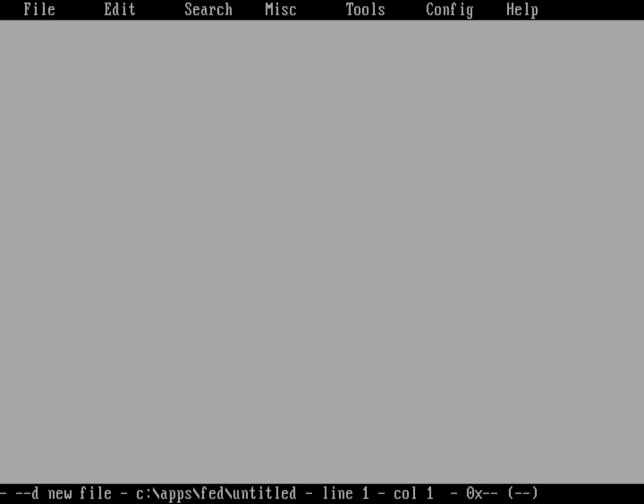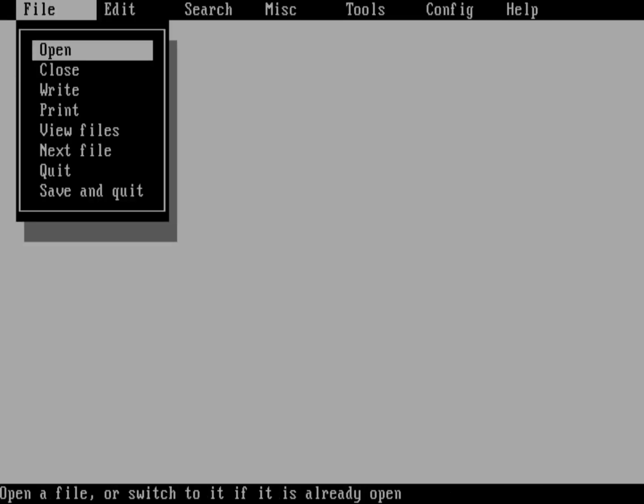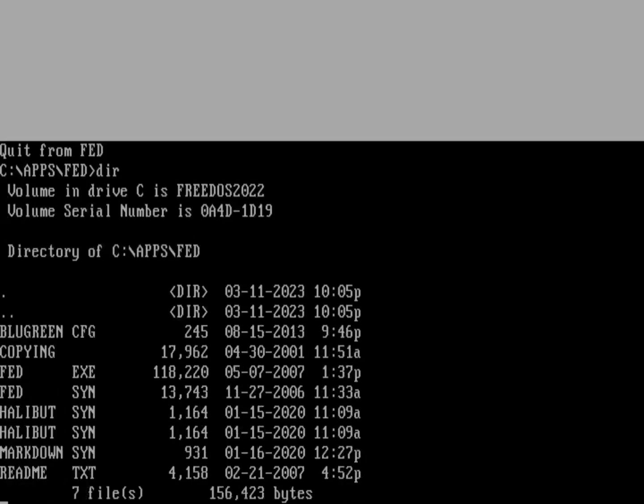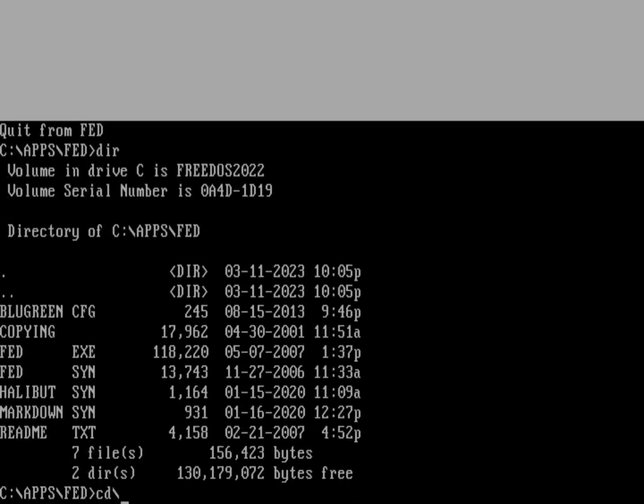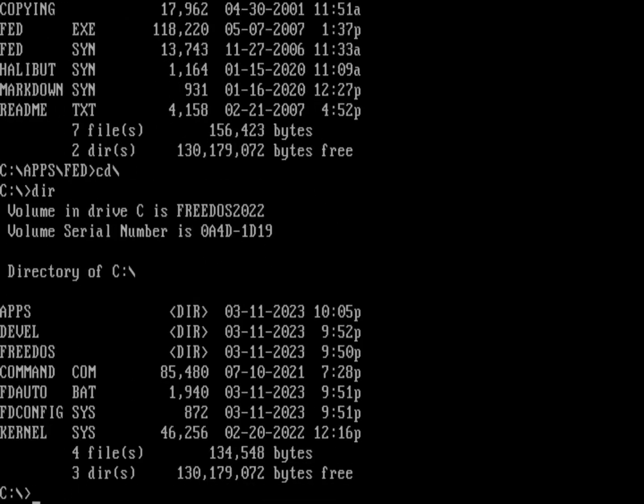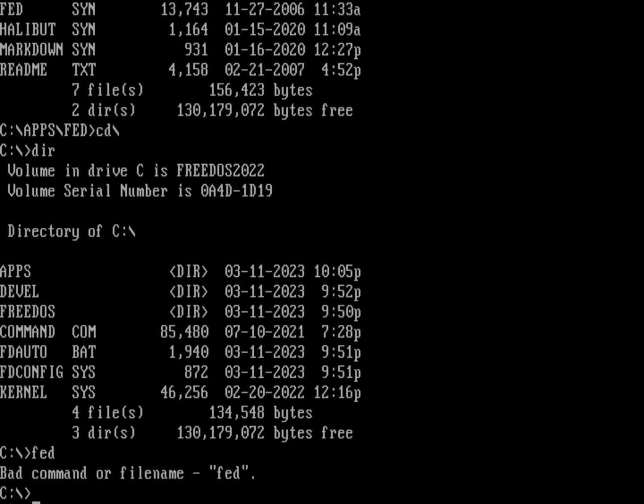I'm going to hit the Alt, and that'll bring up the menu, do F to select the file menu, and then go down for quit. Now, I can run Fed from this directory because that's where the program lives. But if I go back to the root directory and I try to type Fed, well, that program doesn't exist. So I have to put it in my path somehow. Or actually, I do it a slightly different way.